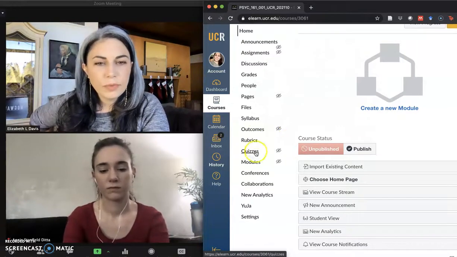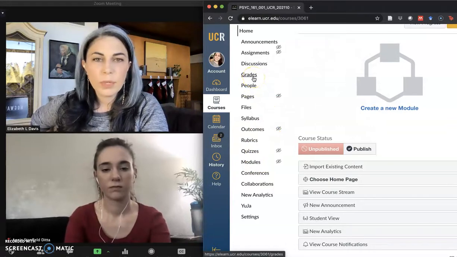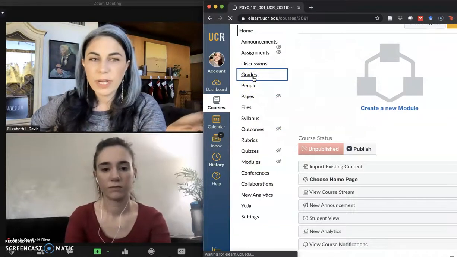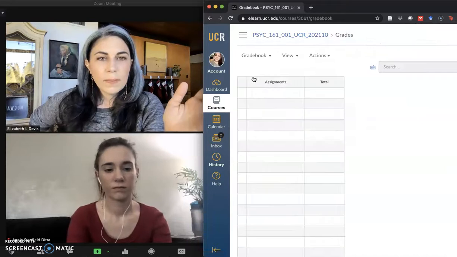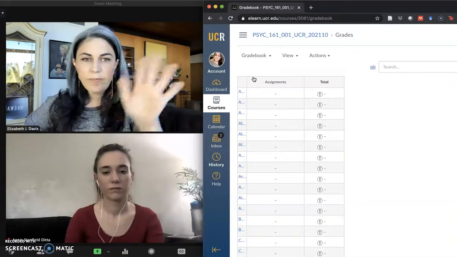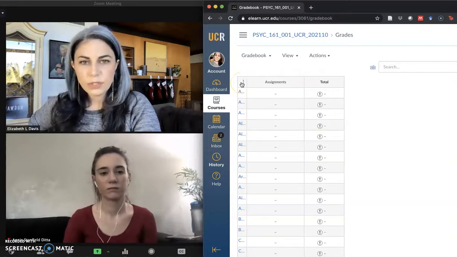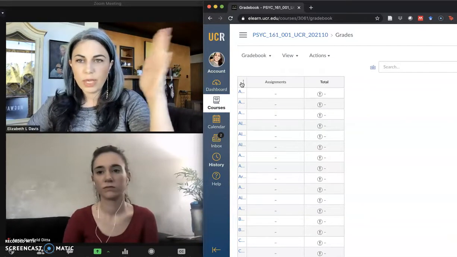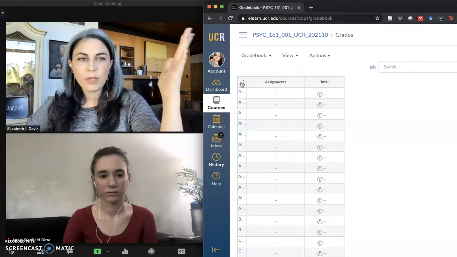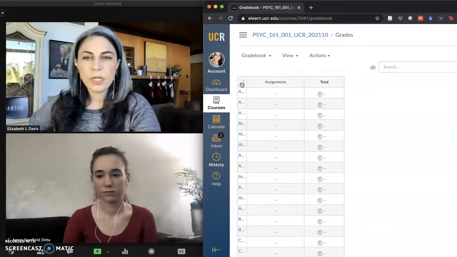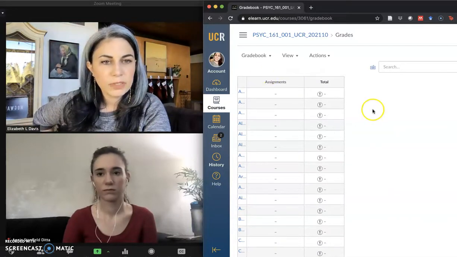So what I want to do first is show you how the gradebook looks. So I'm going to click on grades. And I have kind of moved this around so we can't see the names of the students who are enrolled in my class. This first column is student names, and I've just smushed it so that it's narrow. This is not the default view, but this is obviously to protect the identities of people who are enrolled in my class for winter.